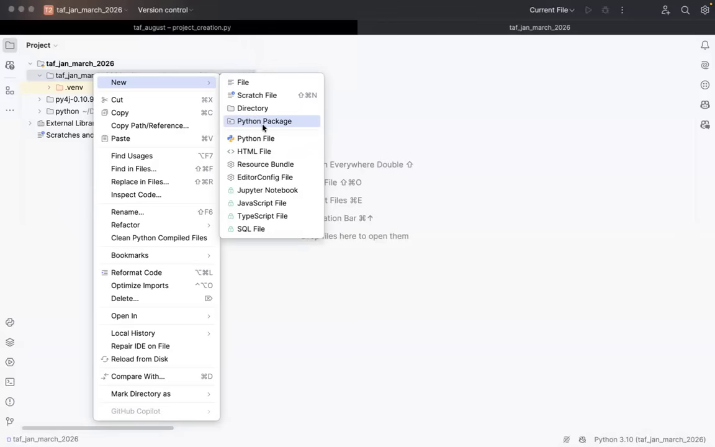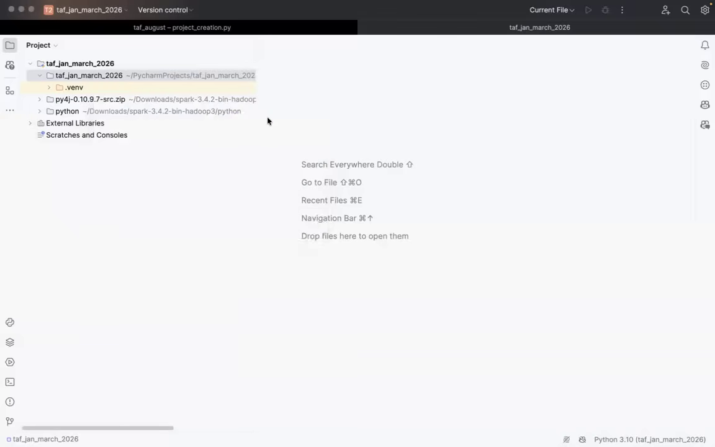What is the difference between package and folder? Both are exactly the same. The only difference is when you are importing from one package to another, it will be easy to communicate because there will be an init file. But if you create a folder directly, you will face some difficulties in importing. That's why we create it as a package. Okay. So package name src. Everyone do this step.